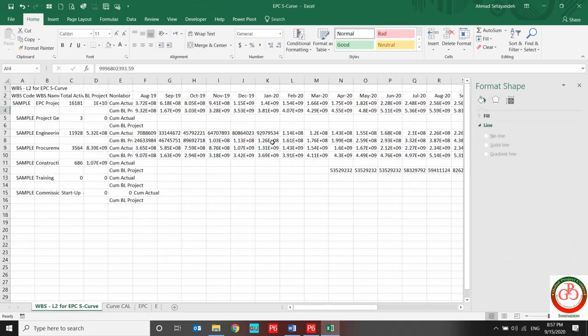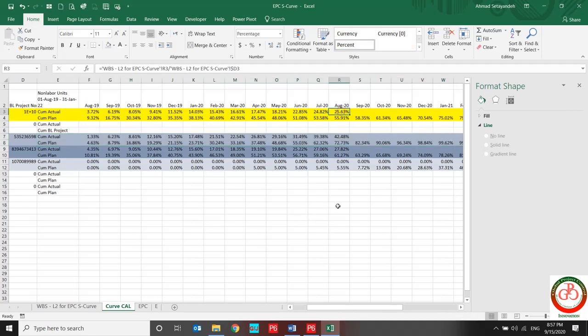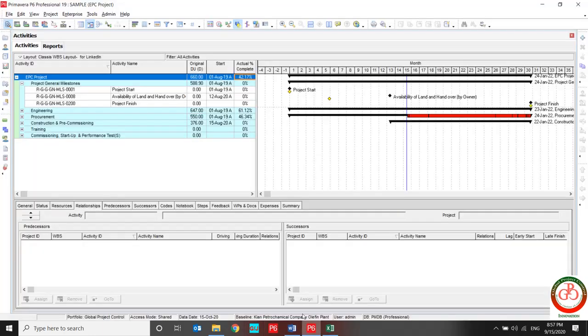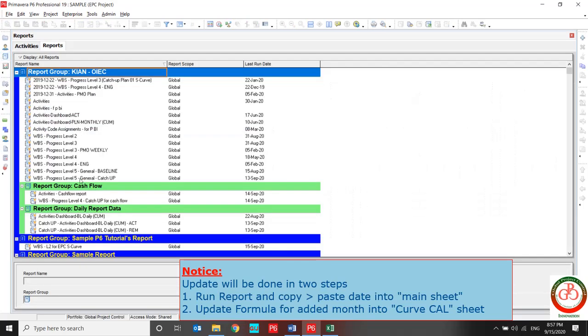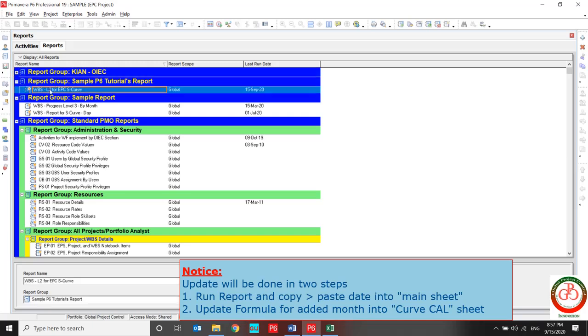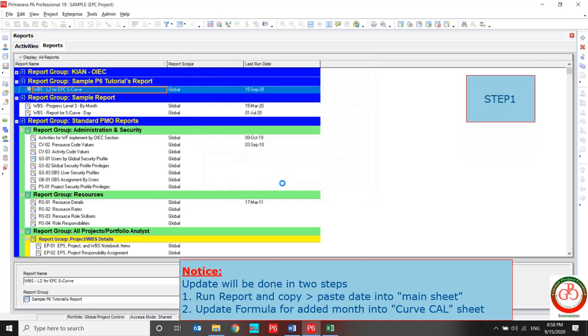Okay, and I want to update my project. This is my formula. I continue my formula up to the next 2 months. No, not right now. Okay, I come back to my project. Let's see. Go to report and run the report with this setting, directly open by Excel.